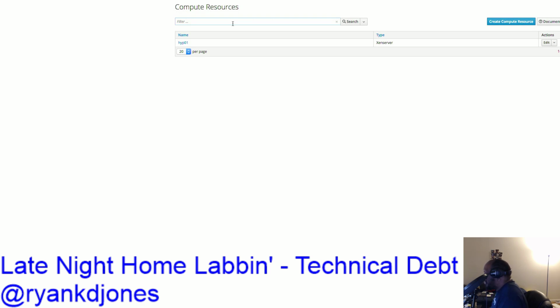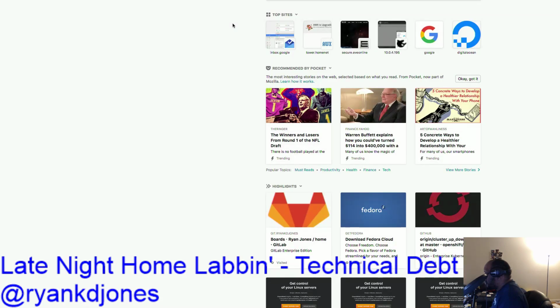So speaking of hypervisors, I switched things around a little bit, and I'm running Xen, but more specifically I'm running XCP-ng.